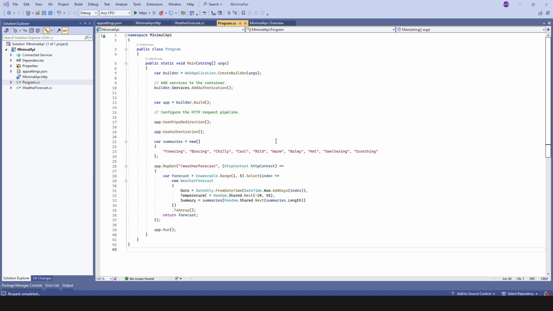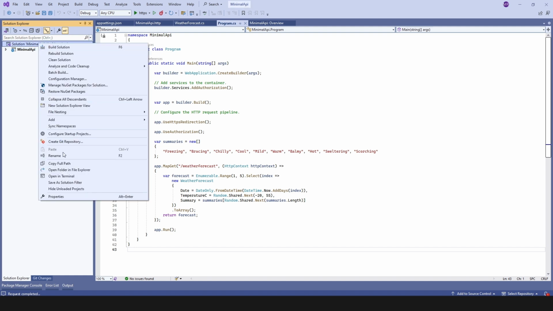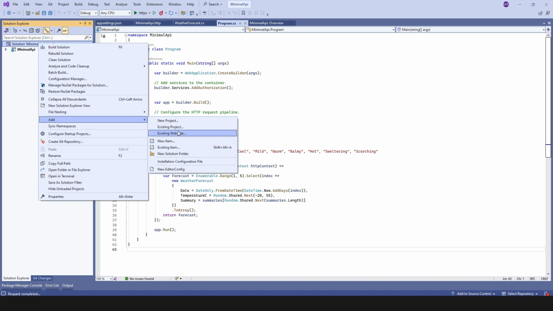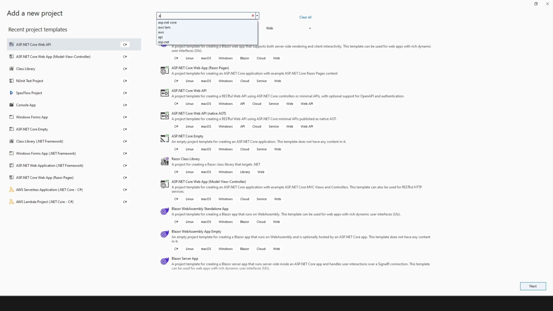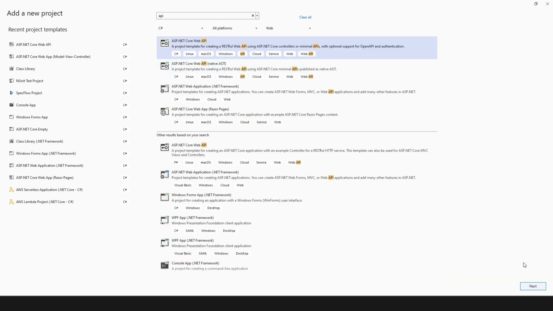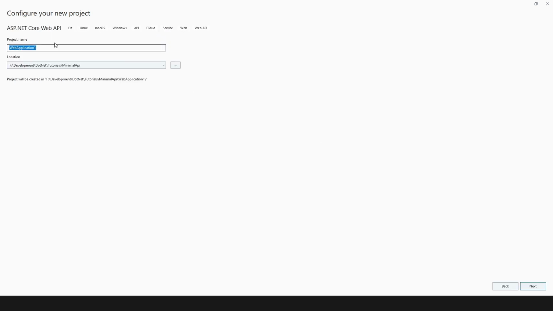Next, we can quickly compare this minimal API template with the default ASP.NET Core template, and we can see what the differences are between those two templates. So for that, let me add that template in the same solution, new project, again API, and I will add the same template here.